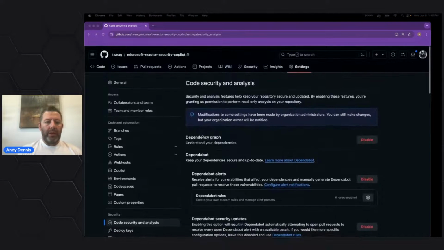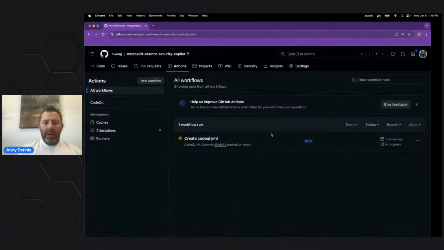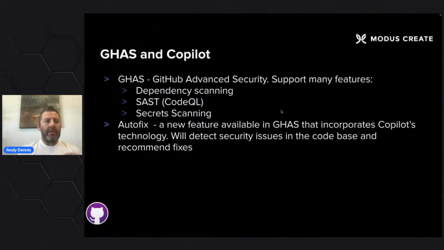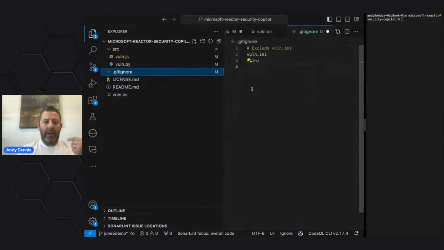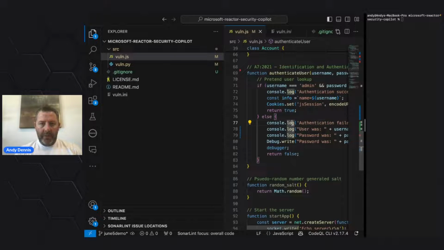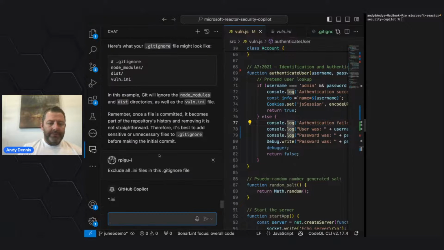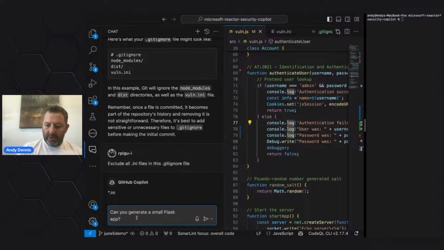So while we let actions run in the background, I'm going to create a small Flask application, which we can then use to test the autofix functionality. So save these files. What we'll do is ask Copilot Chat if it can create a small Flask application for us. If you're not familiar with Flask, it's a Python-based framework. It's very good for writing lightweight style APIs. Can you generate a small Flask app?